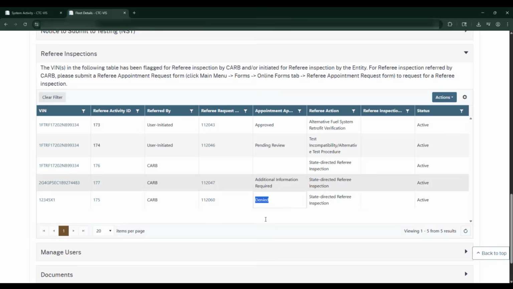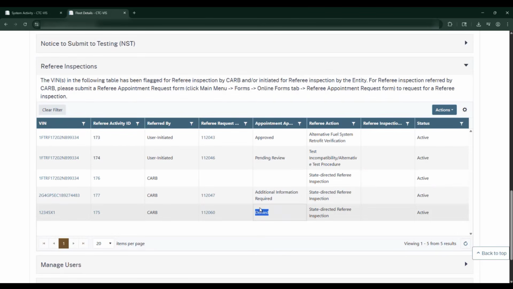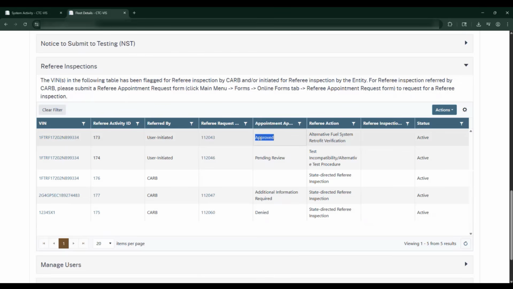So if there is anything else that is a question you have regarding the process inside of your account, please email hdim@arb.ca.gov. Again, if you are in the approved status and have already received the email from the referee, please respond to the referee's email directly and communicate with the referee, as they will be the appropriate party to help you.